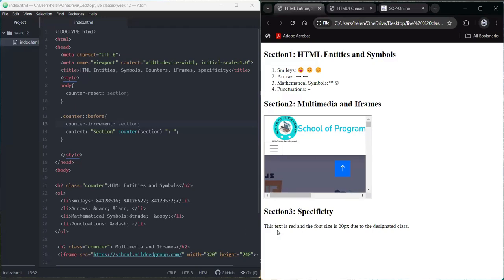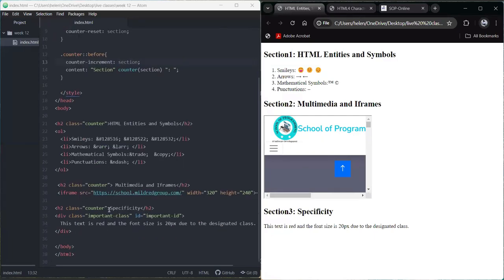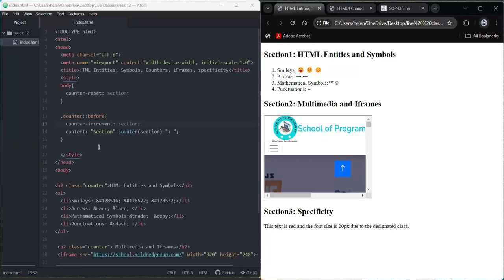If we have another H2 on the page and I add this class counter to it, because I have specified in the class counter that I want it to auto increment, it's going to increase the number by 1, and that would be section 4. So the name section is just what we specify in the content.